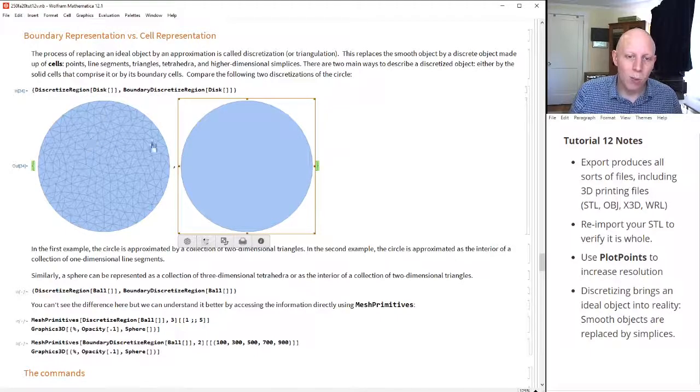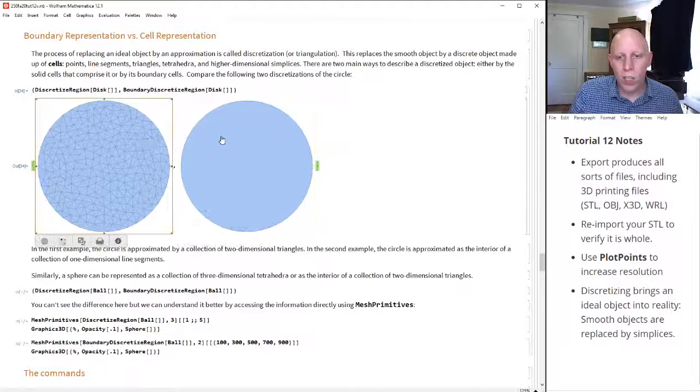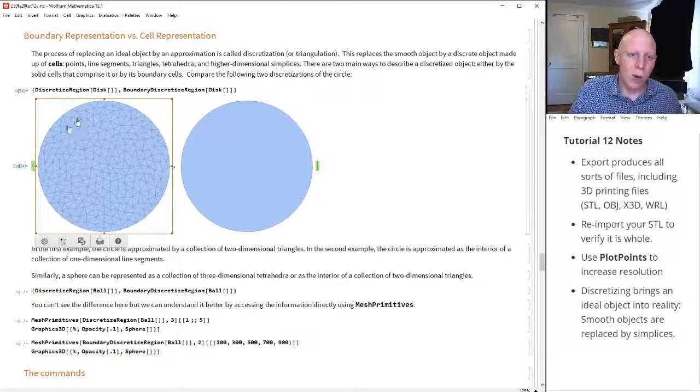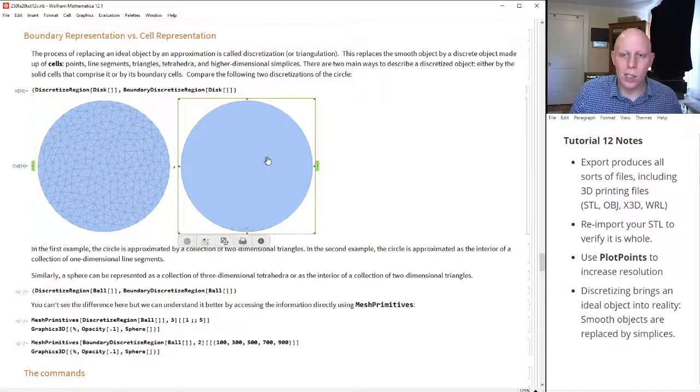And we can either represent this circle as a bunch of triangles that have been put together. And so this disk is made up of a whole bunch of triangles that fit together and approximate the circle. Or we can talk about the boundary of this circle, and we can just use a whole bunch of line segments, maybe make a 100-gon, and say that 100-gon is approximately this circle. And so this is the cell representation of the circle, and this is the boundary representation of the circle.